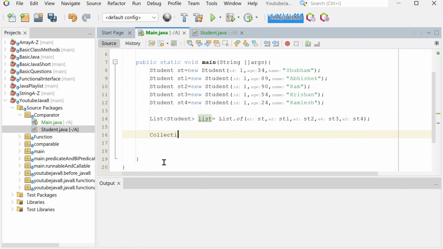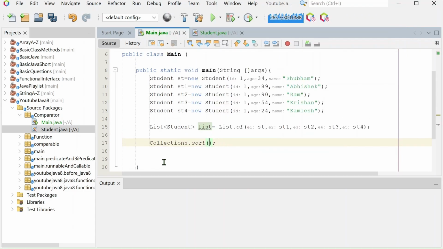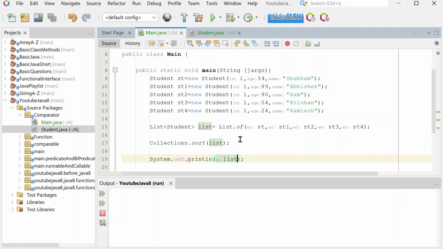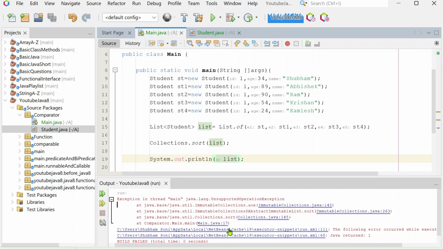When it comes to sorting, Java provides the Collections.sort method. Here we directly give the name of this list, Ctrl+C, Ctrl+V, Ctrl+S. Apart from it, we don't have to write anything, it will automatically sort it. System.out.println the list, and Shift+F6 to run the program. After that, you can see that it is throwing an error.